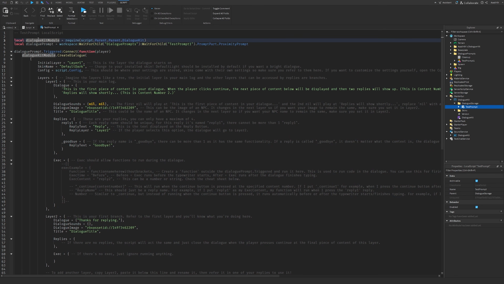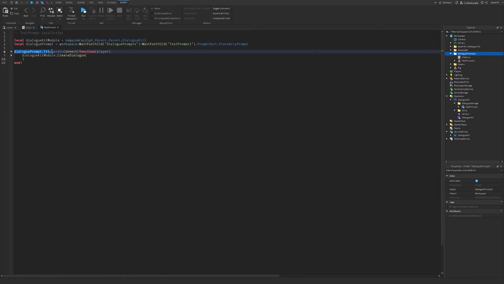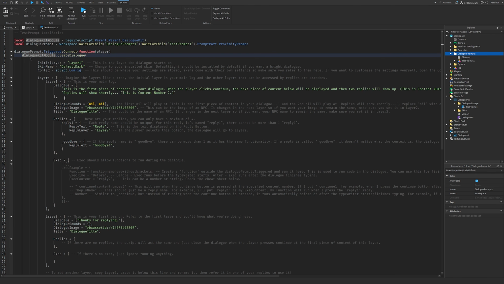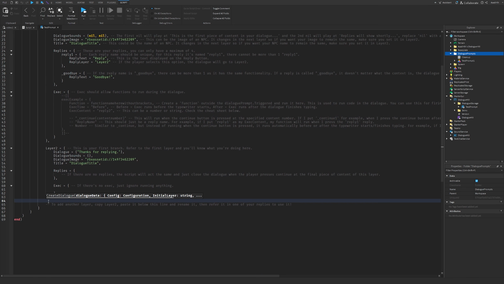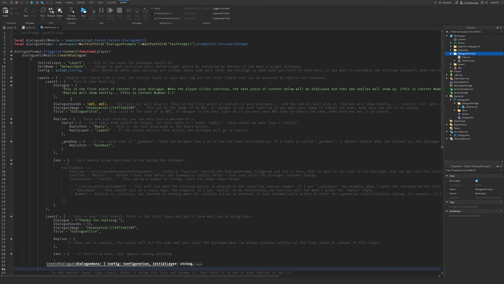So first off, we have Dialog Kit module and dialog prompt. Dialog Kit module is basically referring to this module script in the properties, and dialog prompt is referring to the test prompt, which is under dialog prompts, which is under workspace. So basically what this does is, when the dialog prompt is triggered, it runs this function right here called create dialog from the module, and then this is where our dialog is created. So we'll go from top to bottom, and then our dialog should automatically work.